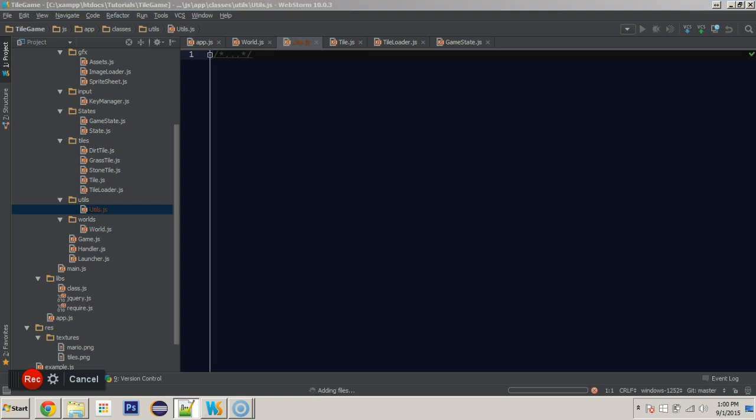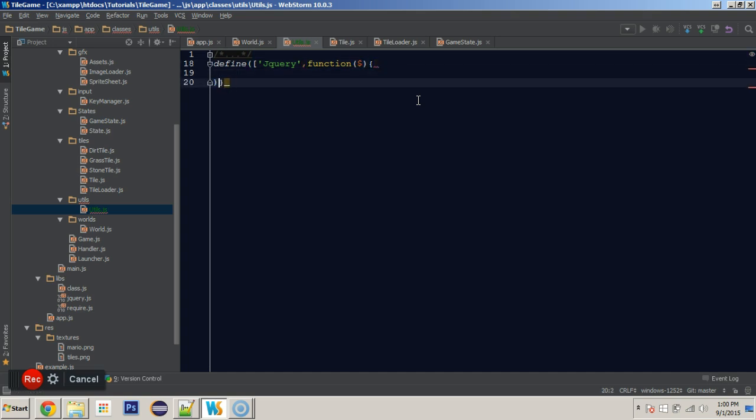And as always, we're going to define the class. So define, and we're going to take in jQuery. And you know what, we won't take class for now. We don't need class. I'm going to pass in the jQuery object as the dollar sign. And let's define an object real quick. We'll say var utils, set it equal to a blank object. We're going to have static methods in this class, so we won't have a constructor, we'll just use the static methods.